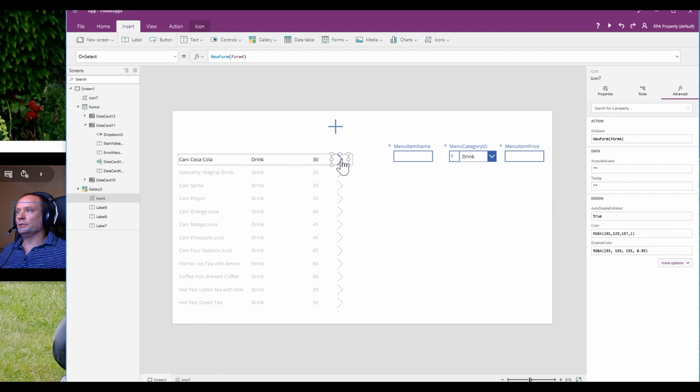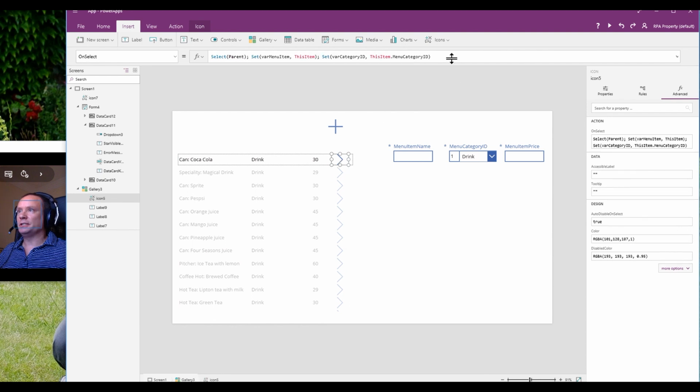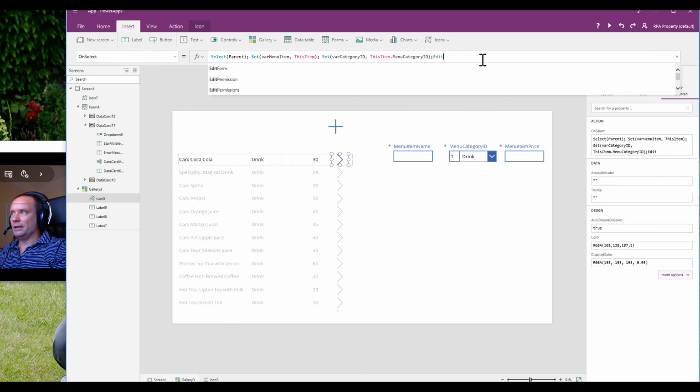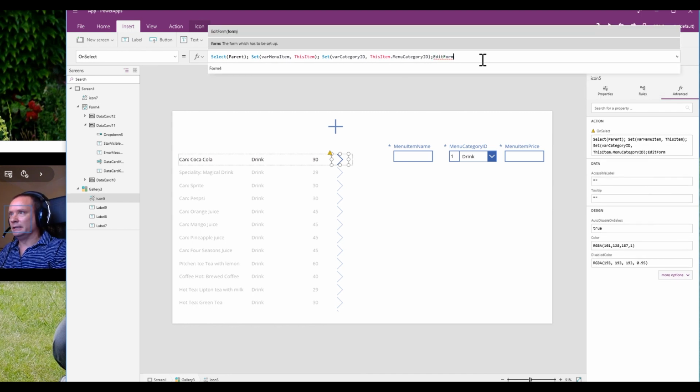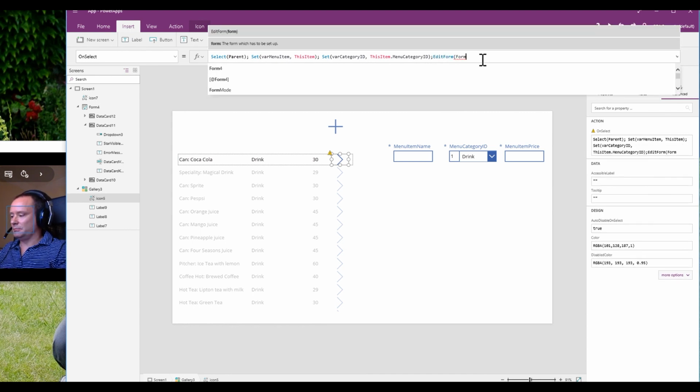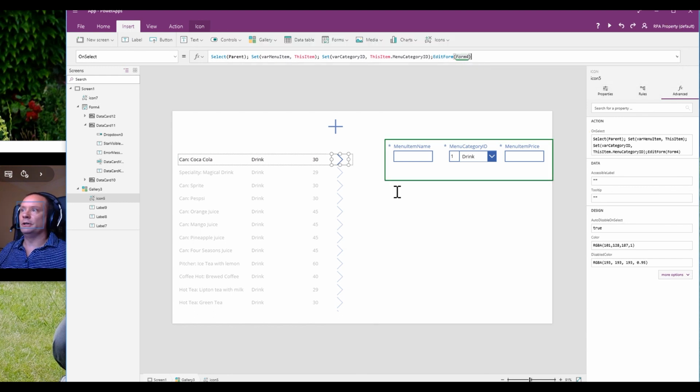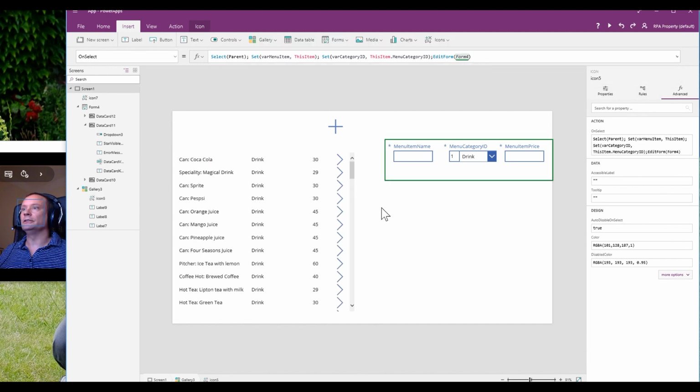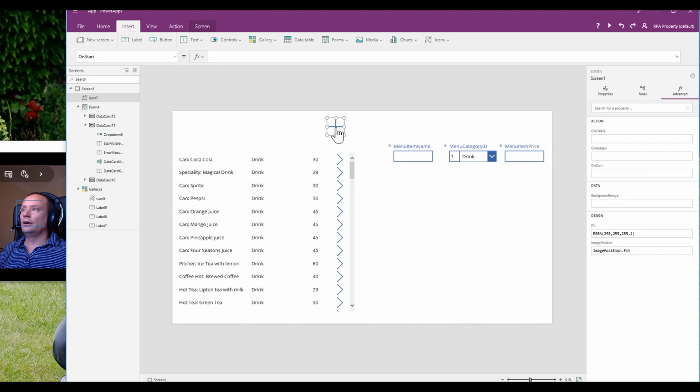Something that we ought to do as well while I think about it is specify on here that when we're coming in through this route, we want to be in edit form mode. There we are, otherwise things are going to get a little bit tangled. Okay, so when we hit the new form button, we're getting a blank item name, a blank menu price, but we've already got a category filled in.